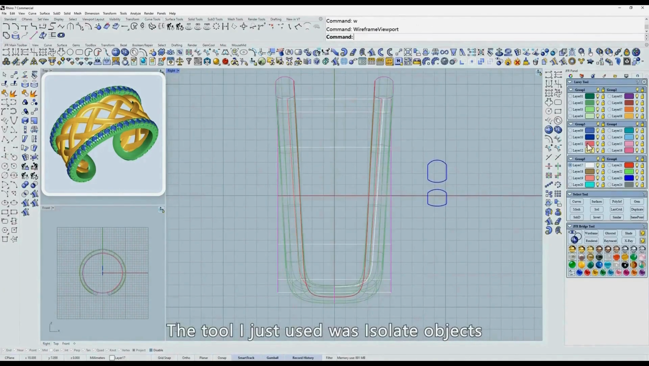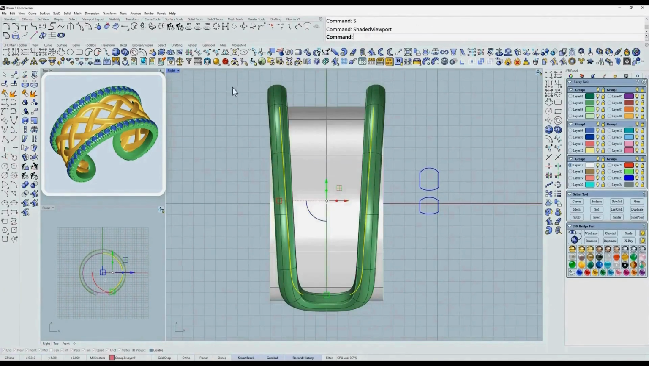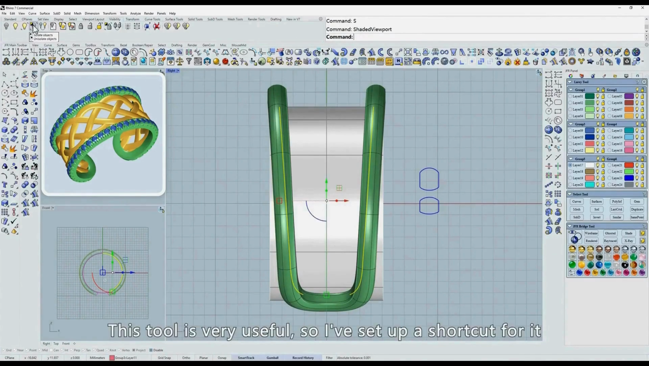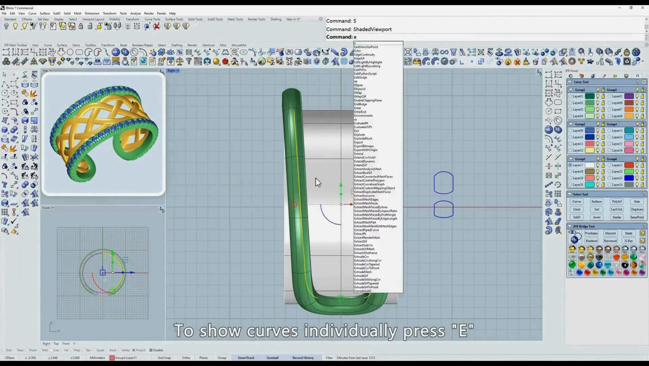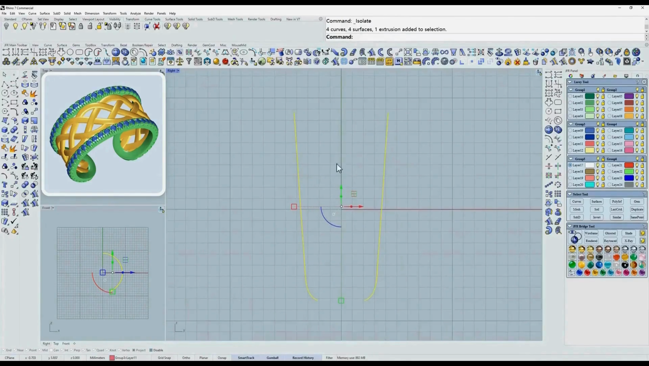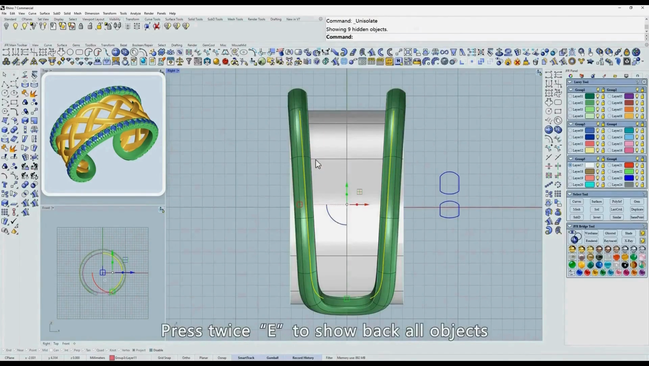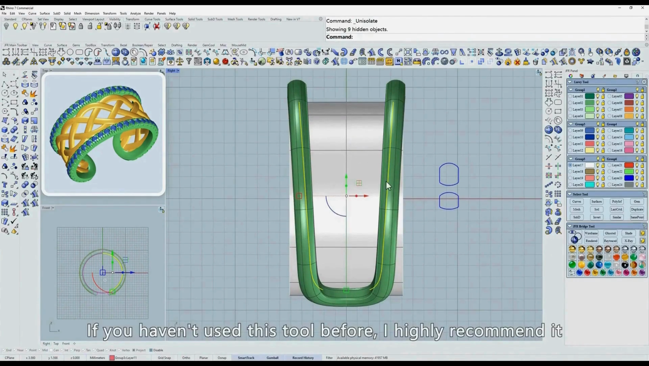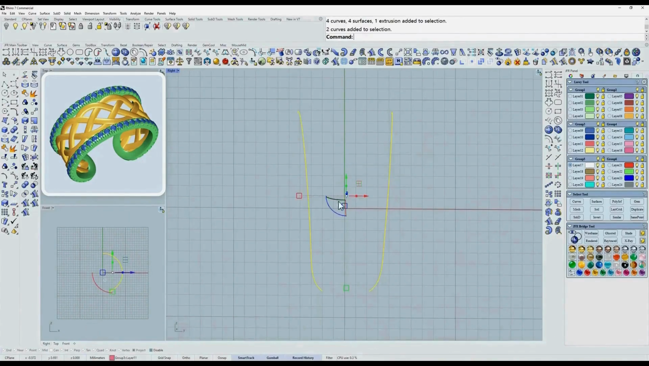The tool I just used was Isolate Objects. You can find it in the visibility bar. This tool is very useful, so I've set up a shortcut for it. To show curves individually, press E. Press E twice to show back all objects. If you haven't used this tool before, I highly recommend it.